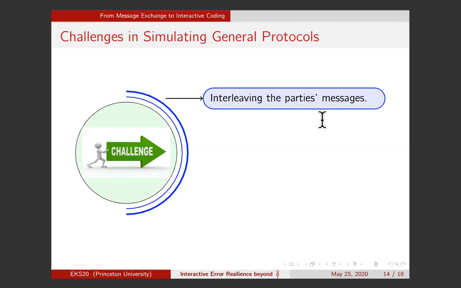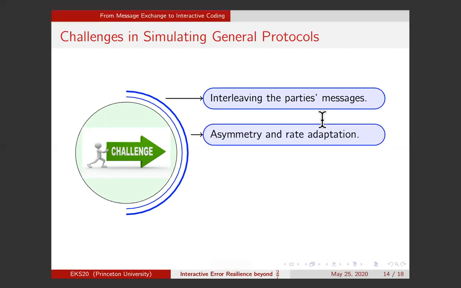One simple way to interleave them is to simply have them speak in alternation. Say Alice will speak in all the odd rounds and Bob will speak in all the even rounds. But this doesn't work, and that's our next challenge. It can be shown that if your protocol alternates between Alice and Bob, and Alice speaks in odd rounds and Bob speaks in even rounds, then the maximum error resilience that such a protocol can have is only 2/7.